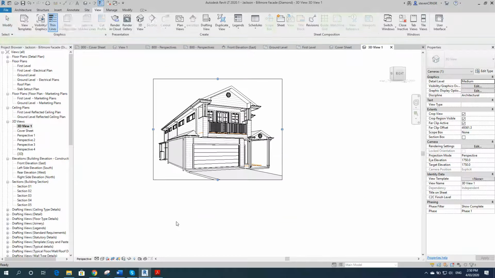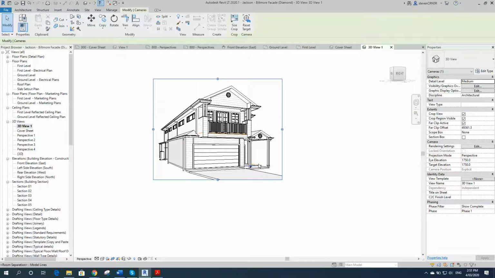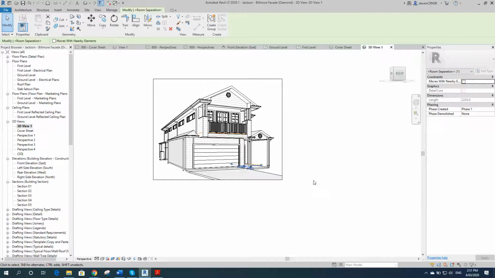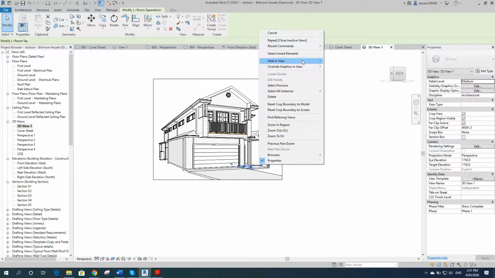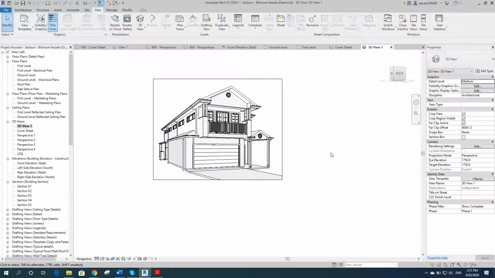So if I go back into that view, the first thing I notice is that all of these orange lines are our room name boundaries. So we just want to hide all of those by category.